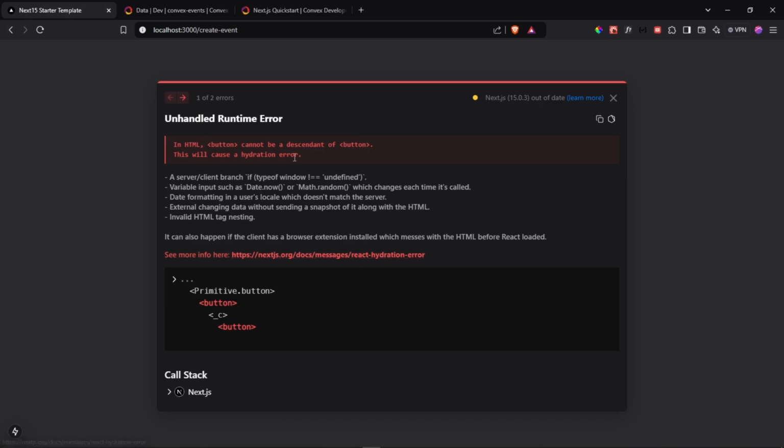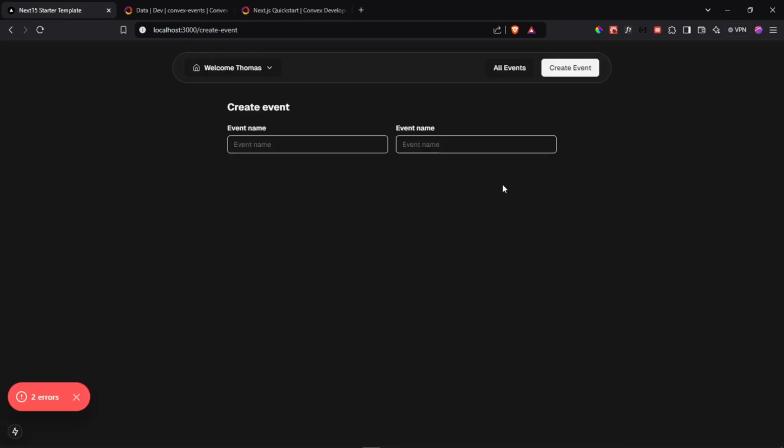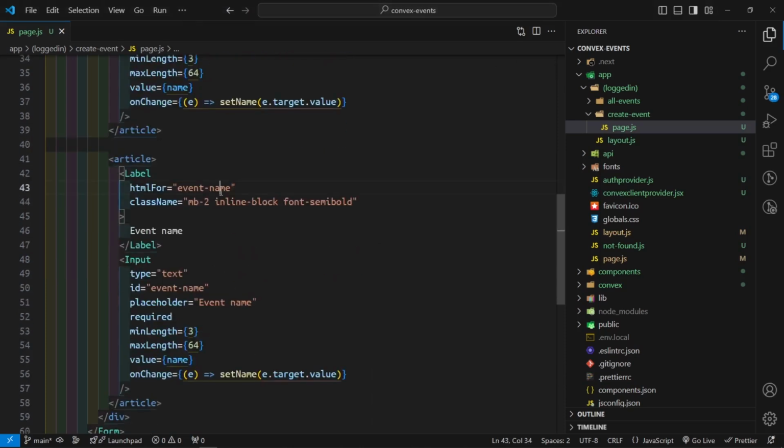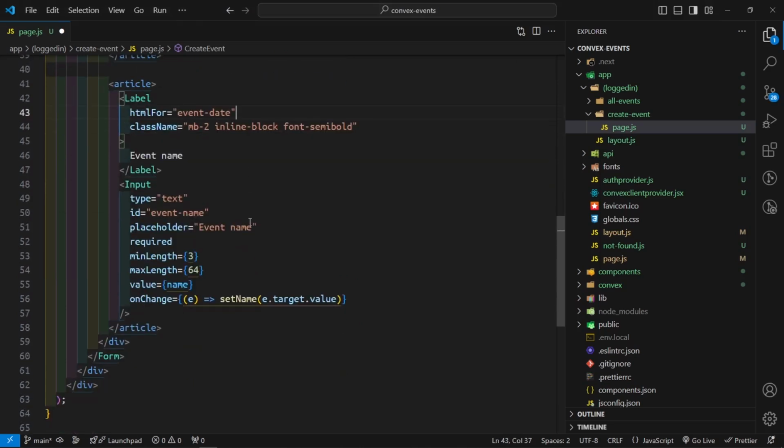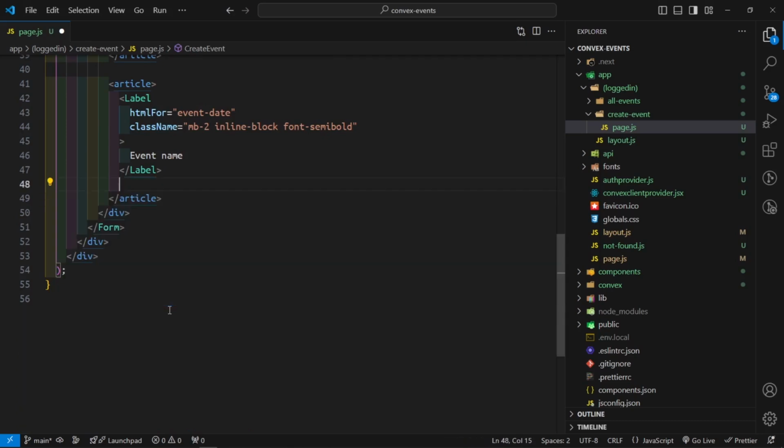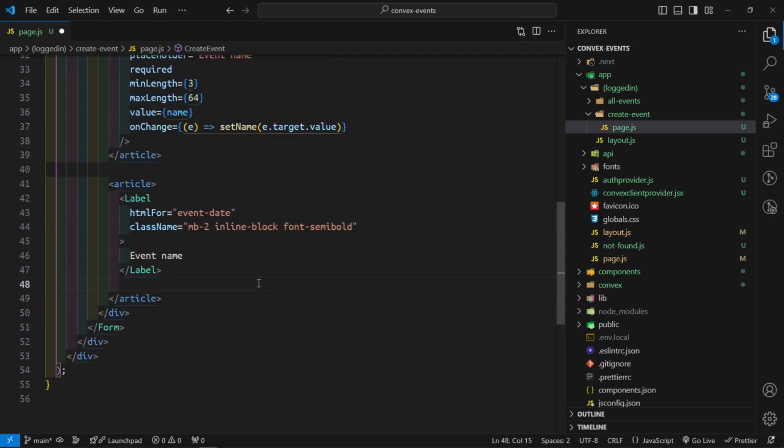Okay, so we get two errors here, don't mind that now. So we already know that this is our event name, and this is going to be the event date. So for this second input, or rather for the second label, we're going to say this is the event date, and this one is not going to have an input, so we can safely remove all this. Instead, we're going to be using the popover component as well as the calendar component from ShadCN. So event date, this should also say event date.